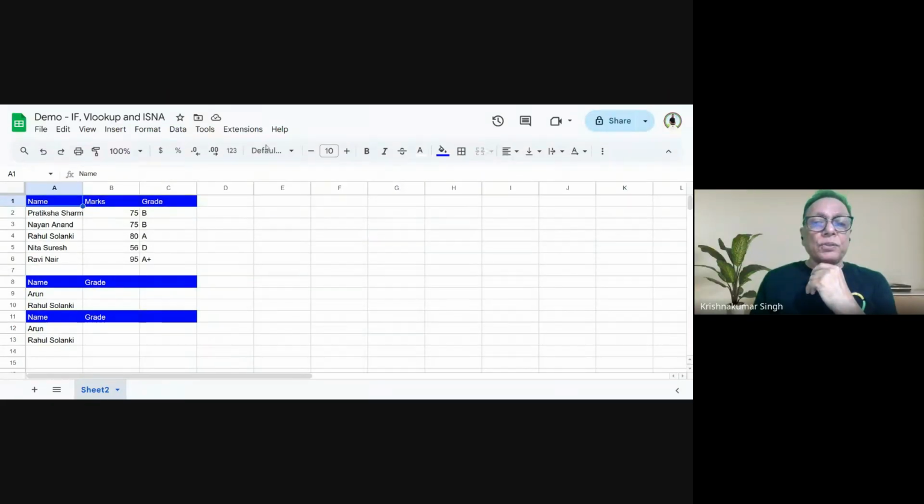Here is a sheet where I have the range of students, with marks and grade. What I want to find out is the grade of the people I listed here, like Arun, Rahul, Solanki. So if I use the VLOOKUP function, it basically looks through the column.